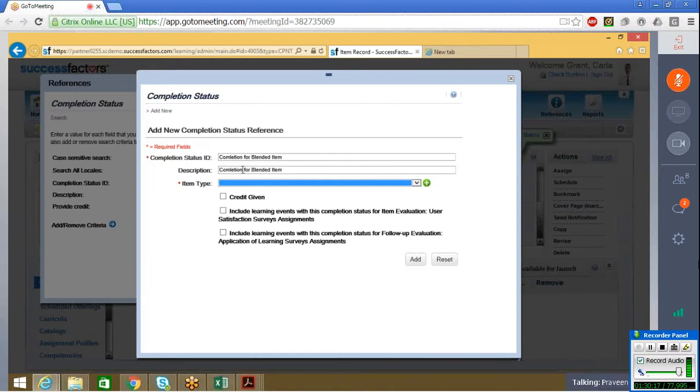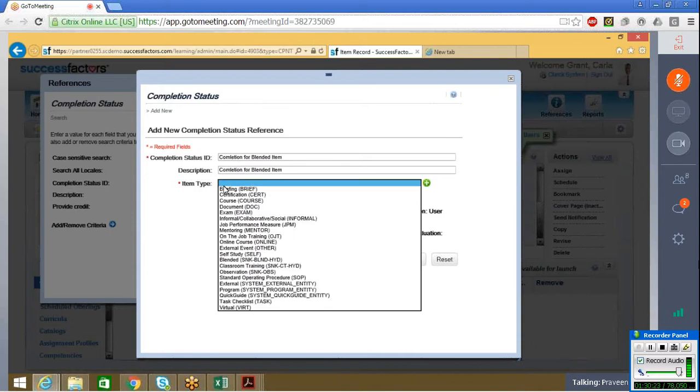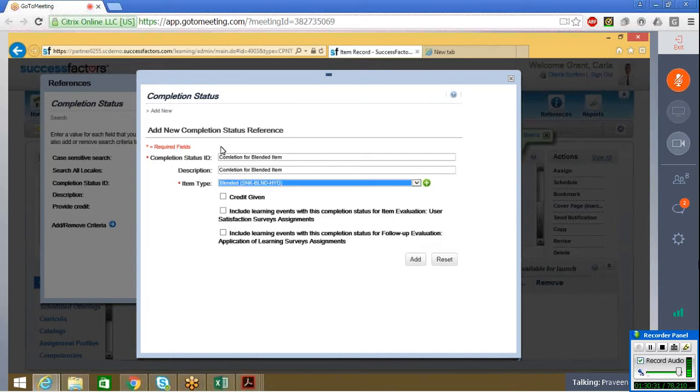Now, when I am creating a completion status, it is always mandatory to choose which item type we are going to create the completion status for. Now we have something called blended here. So I am going to create a completion status for the blended item type. We are giving the credit for the item that the employee is going to complete.